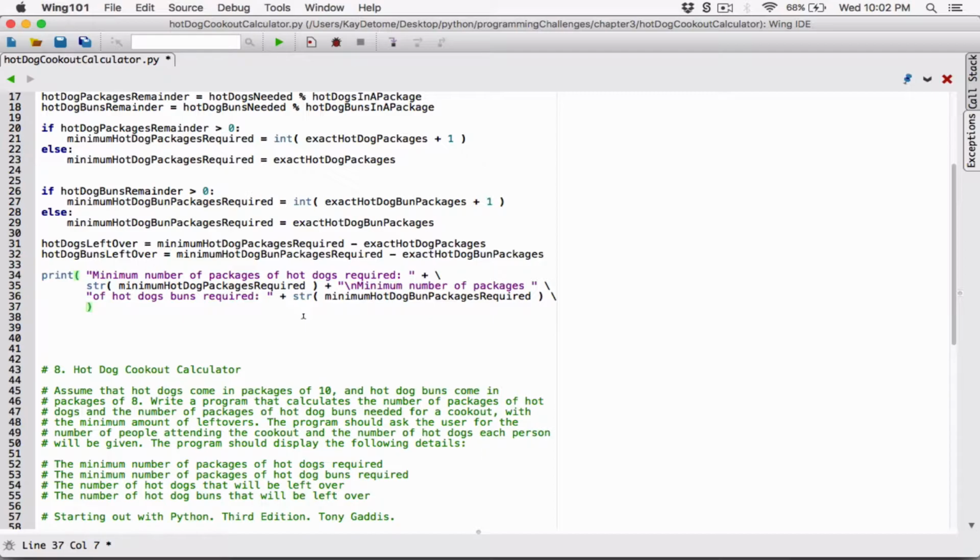So the next thing I want to do is concatenate it with another string. Before I do, I'm going to break it to the next line, and I'm going to display the number of hot dogs that will be left over. So hot dogs leftover, that's how I'm going to call it. It's going to be equal to the variable converted to a string, which is hot dogs leftover over here.